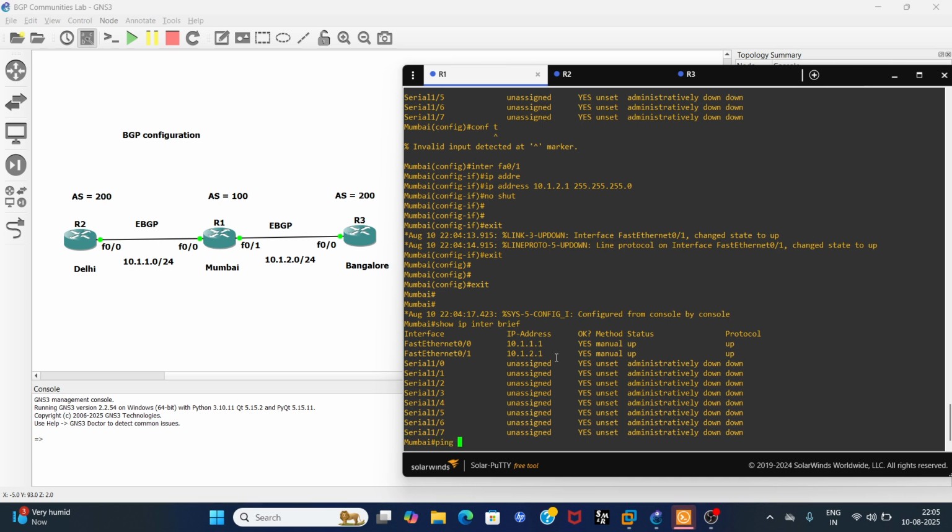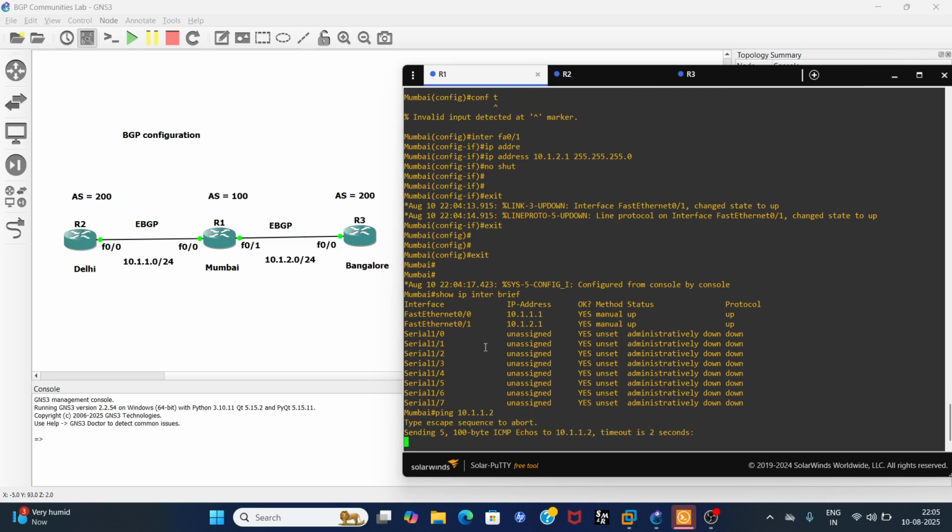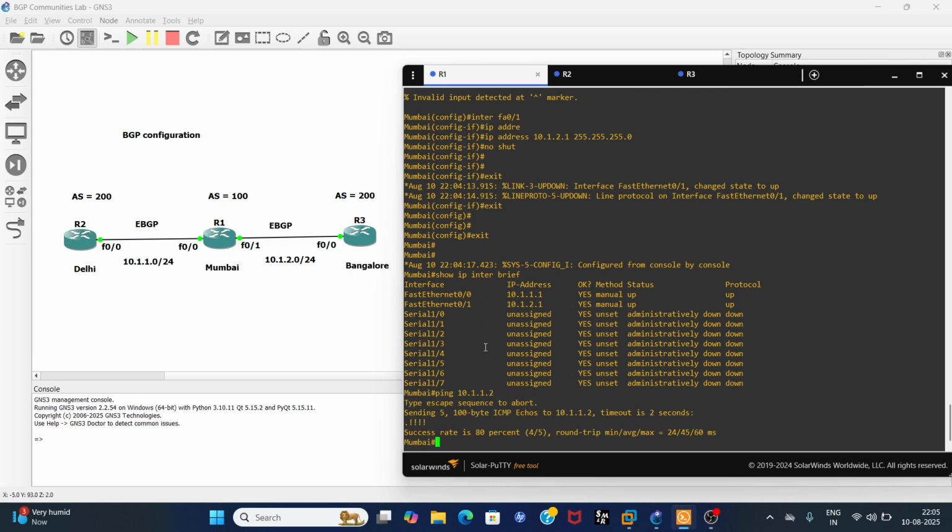Let's ping the neighbor also. I am sitting on the Mumbai router now and I am trying to ping the F0/0 interface, the one towards Delhi. The Delhi IP address configured is 10.1.1.2. Let's see. Yes, I'm able to ping.